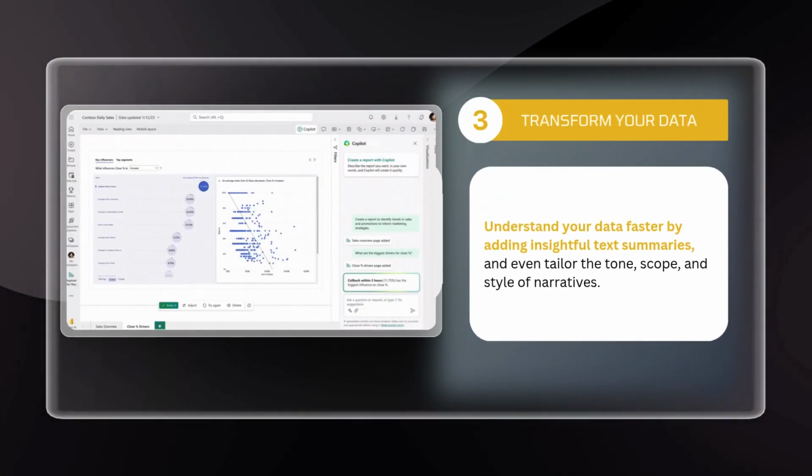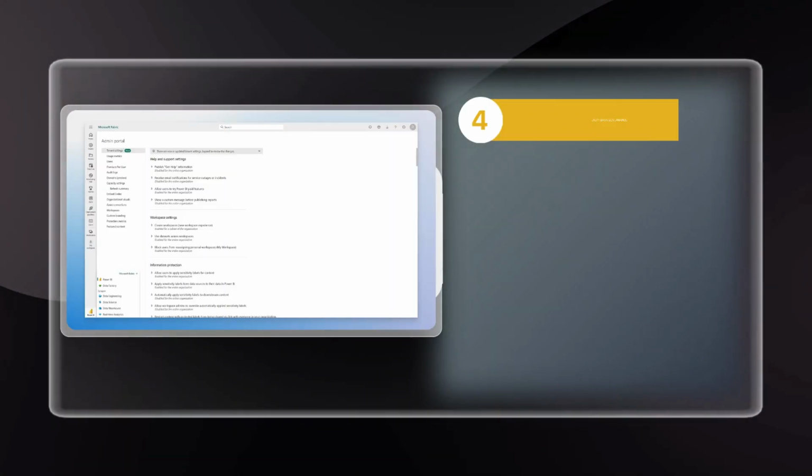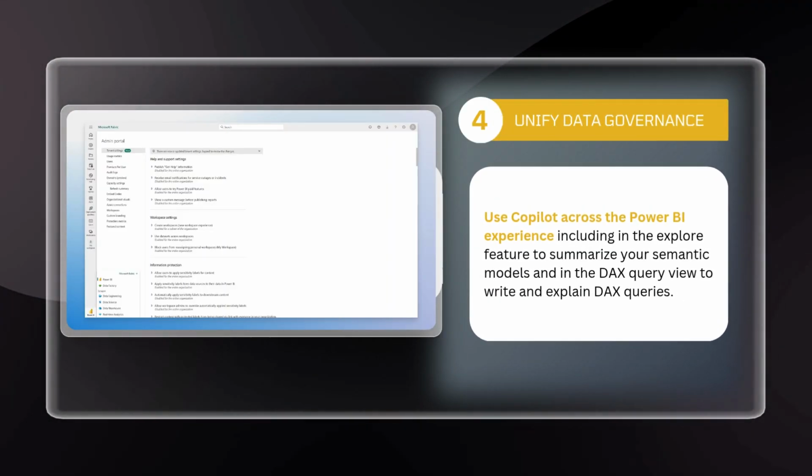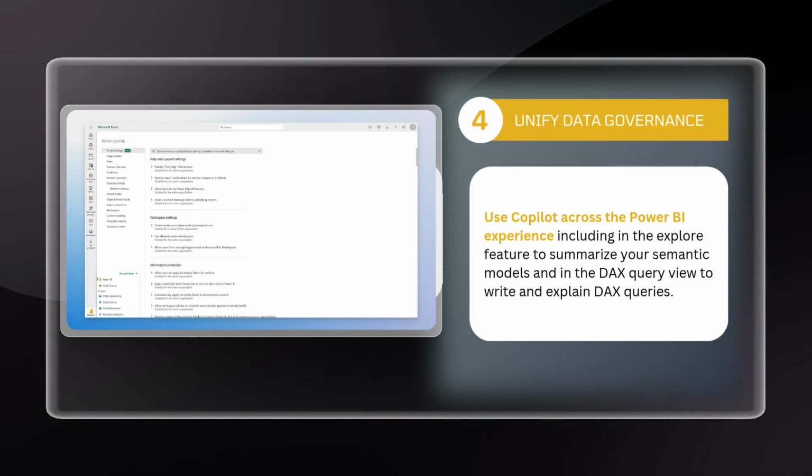Transform your data. Understand your data faster by adding insightful text summaries, and even tailor the tone, scope, and style of narratives. Unify your data governance. Use Copilot across the Power BI experience, including in the Explore feature to summarize your semantic models and in the DAX query view to write and explain DAX queries.